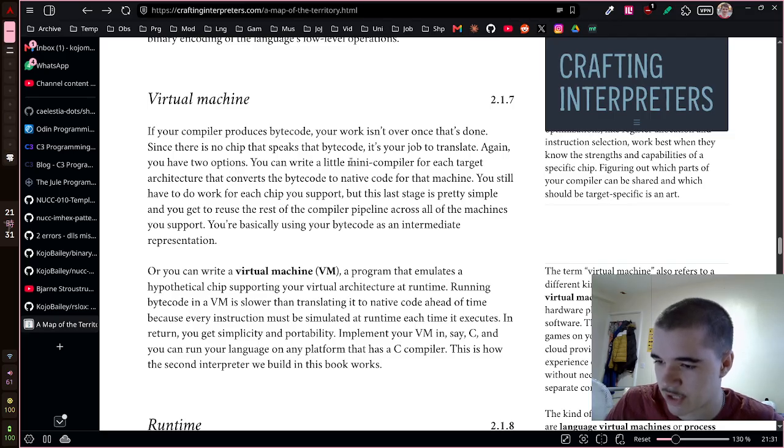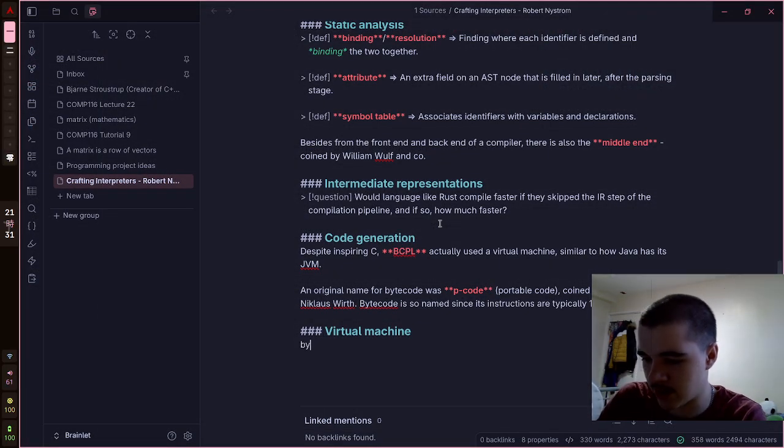Again, you have two options. You can write a mini compiler for each target. But this is simpler than the other one because you get to reuse the rest of the compiler pipeline across all of the machines you support. You're basically using your bytecode as an intermediate representation. So bytecode can be thought of as a kind of IR.